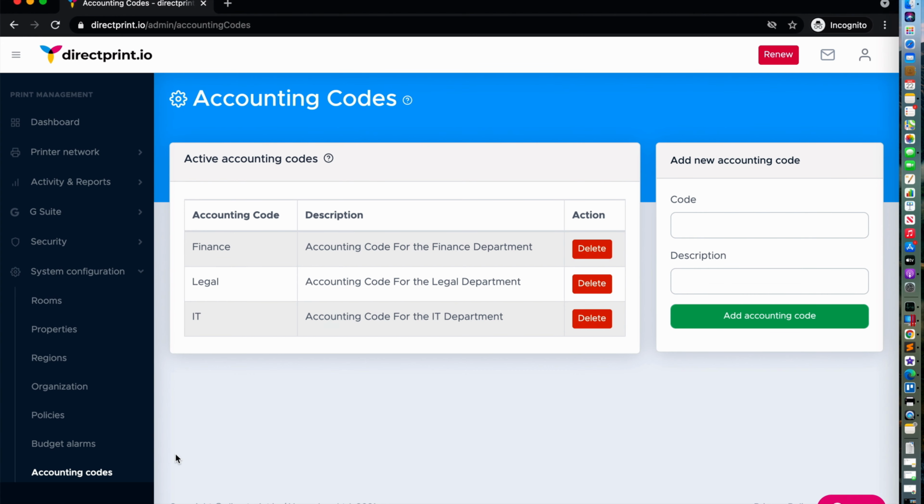Here I can give an accounting code a name and a description. I have 3 here that I've already created, so we'll use this for the demo. To apply these accounting codes, I must first create a policy.